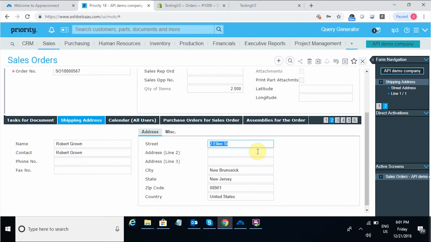Apart from that, if any other extra fields need to be mapped between Shopify and Priority, we can also do that. So these are a couple of integration points that we have developed for this demonstration.